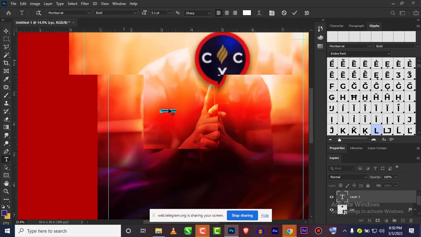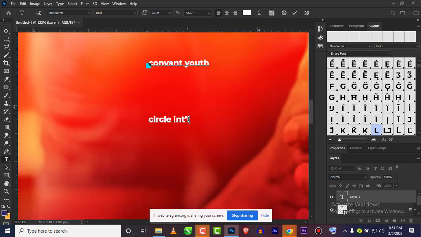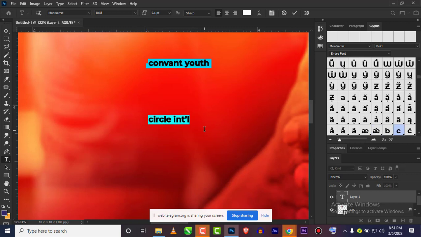Then let's type. Why is this giving me this? I need the caps lock on. Okay.